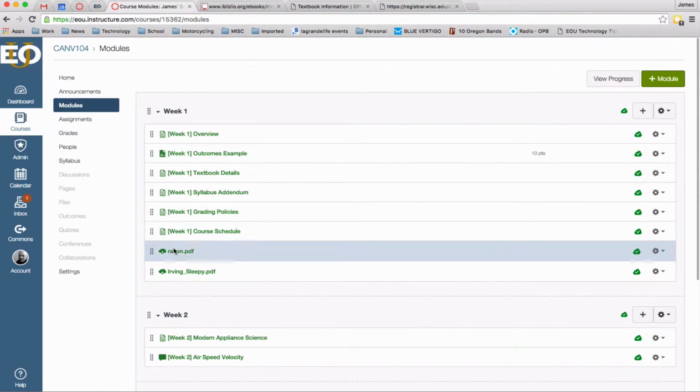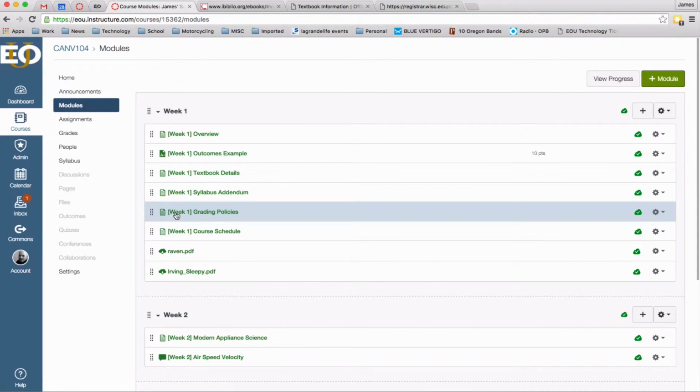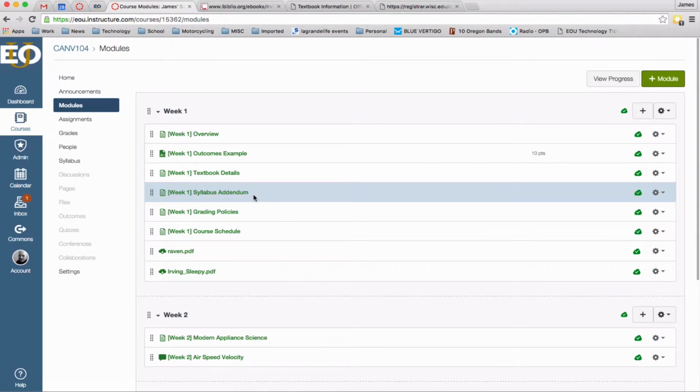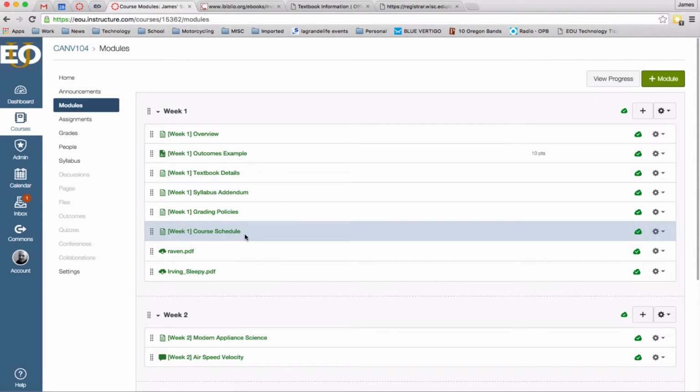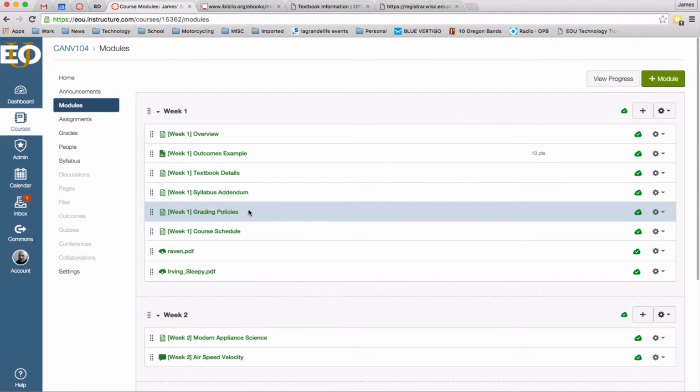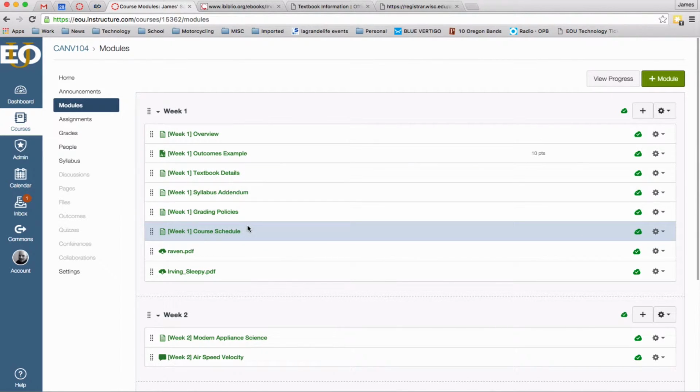So since I have 8 here, I want to bring this down in case I also wanted to add something else like a discussion to week 1 or a quiz or both. So I want to consolidate some items. You'll see here I have these 4 items I'm highlighting over right now. They all sort of pertain to the orientation materials of the course. I have textbook details, an addendum for the syllabus I want the students to see, my grading policies, as well as a course schedule. There's no reason why these 4 individual pages cannot all be part of the same page. I'm going to show you how I would do that.